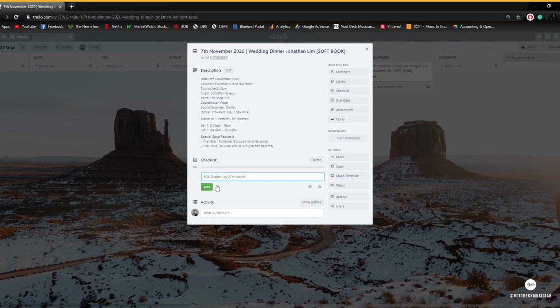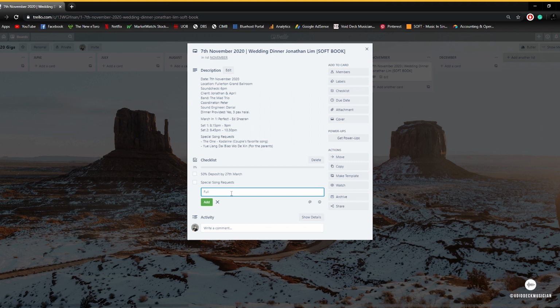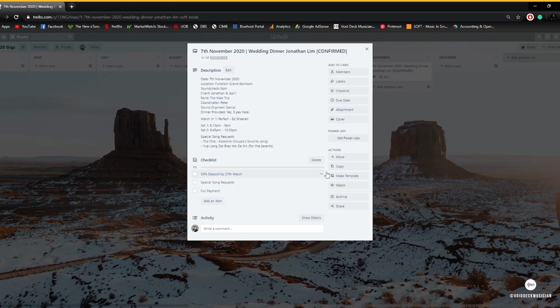So moving on, you can start by putting in checklist items for your event: 50% deposit, special song list, full payment. Usually that's about it. Once you have confirmed the client, you can always go to your card here and change the title to confirmed. Once you have confirmed that, you can start ticking off things on your checklist. Let's say you have received the 50% deposit already, you can start clicking it. Once you click the tick box for your checklist, Trello will just automatically strike it out for you.